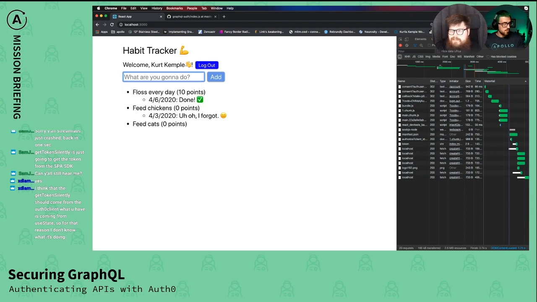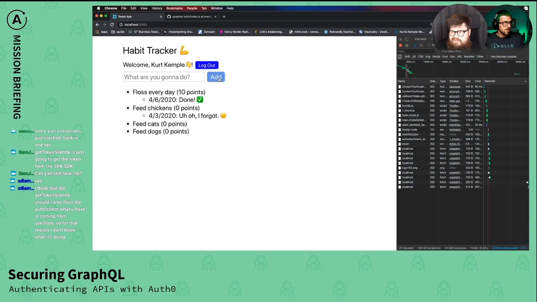So feed cats went through before because it's just local data, so it seems like that's interesting. Like the error still got processed somehow. How did we sneak that one in? We'll feed the dogs. Hey, feed dogs popped up.